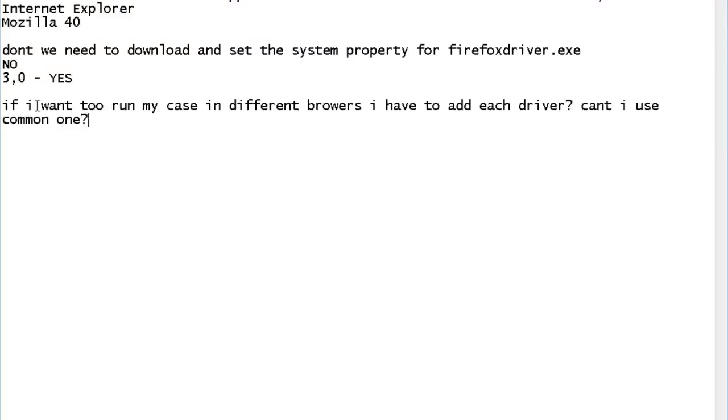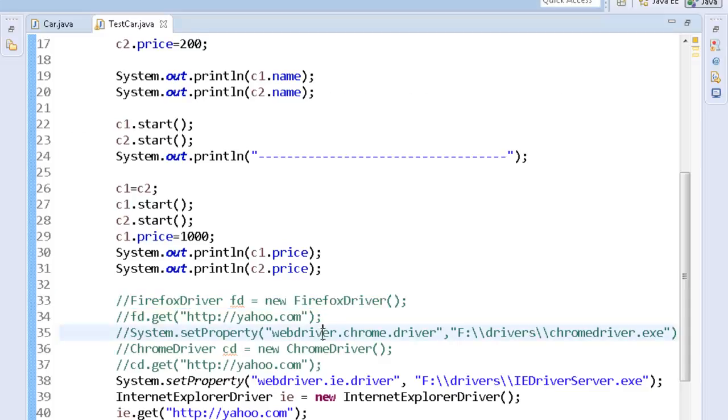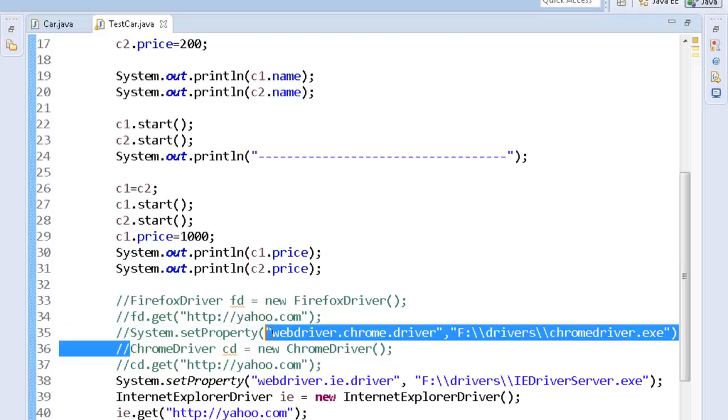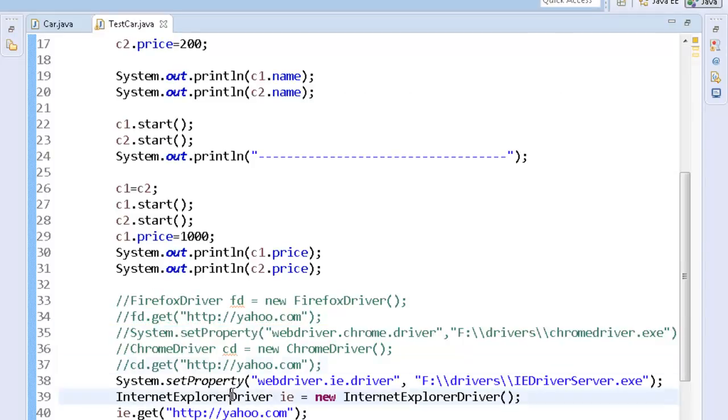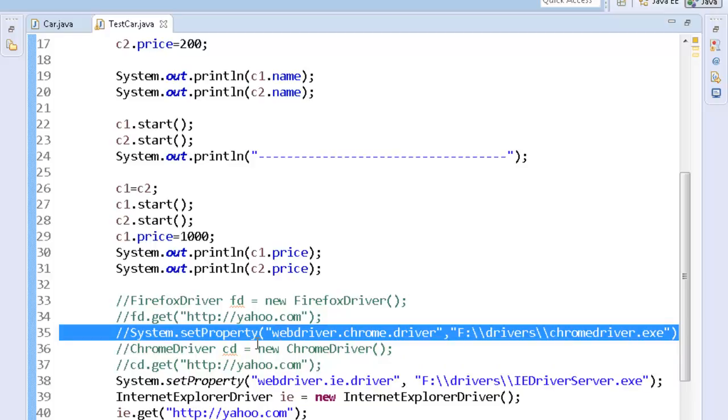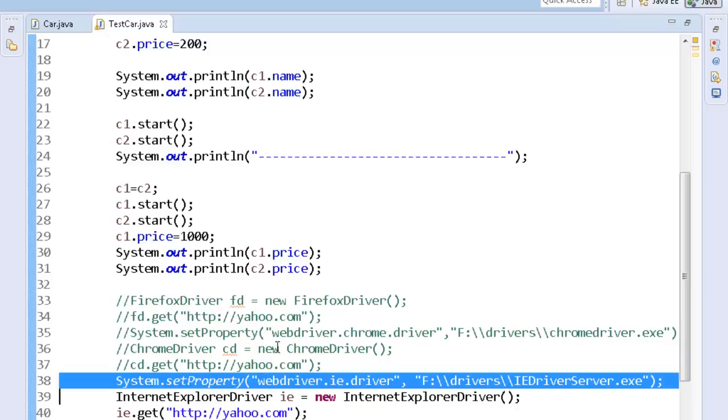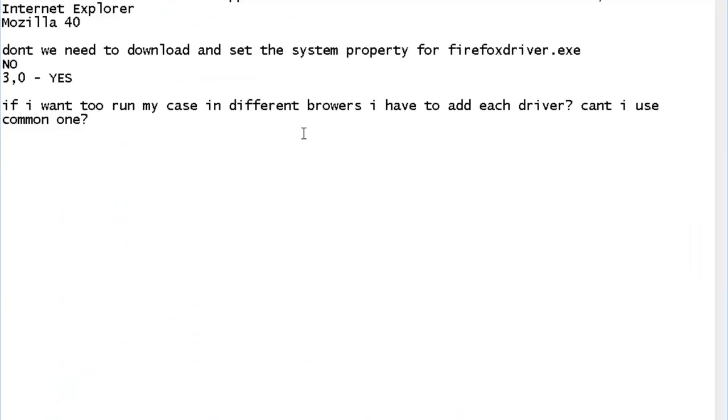The next question is by Sumant: if I want to run my test cases in different browsers, I have to add each driver. Can I not just use one? No. You have to have each driver added. I know this is an issue, and I'll discuss it in detail as well, how I can accommodate these kinds of properties, setting the properties for each and every test. But you have to add them.